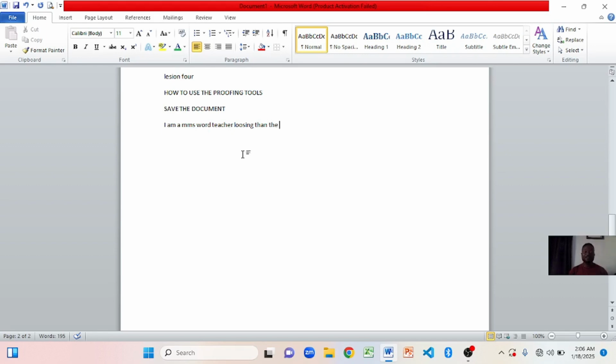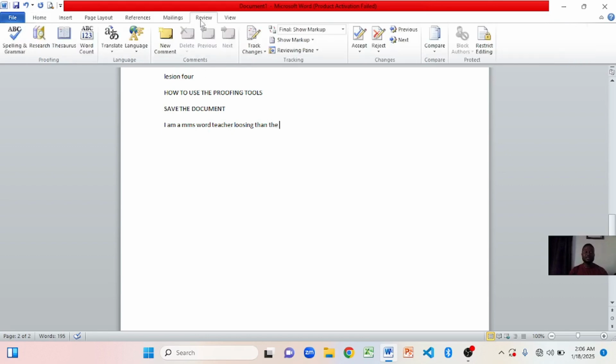Another place where you can find this option instead of using the short key is you go over to the review tab here, and over here you find spelling and grammar. And because the spelling and grammar check has been completed, the drop down is no longer going to come up. What you see is, spelling and grammar check is complete.